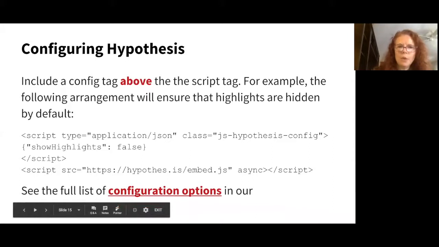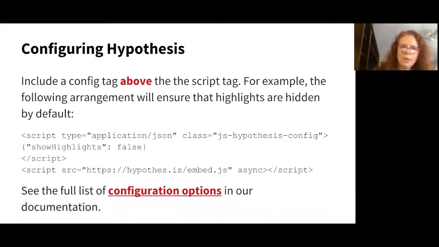There's a number of configurations you can do to customize Hypothesis to fit your site. This is just an example. Don't let your eyes glaze over for how to turn highlights on and off by default. And we're including a list of all the configuration options as part of the documentation.